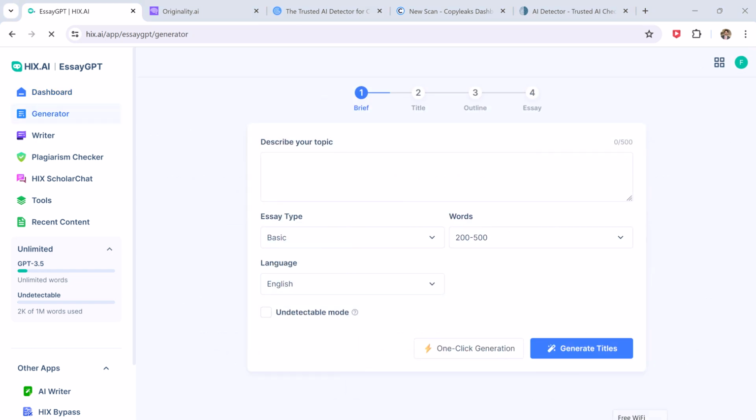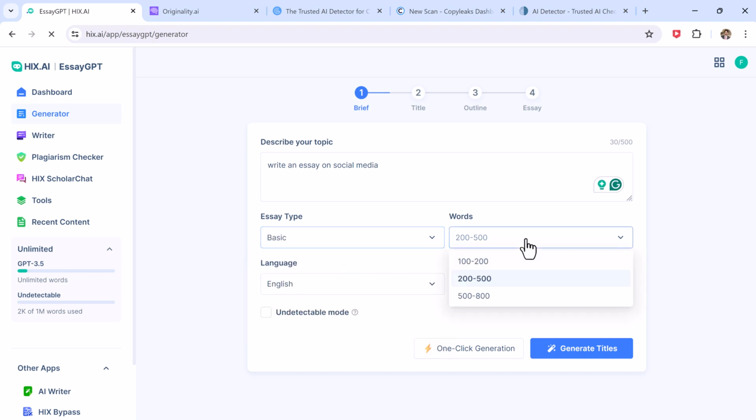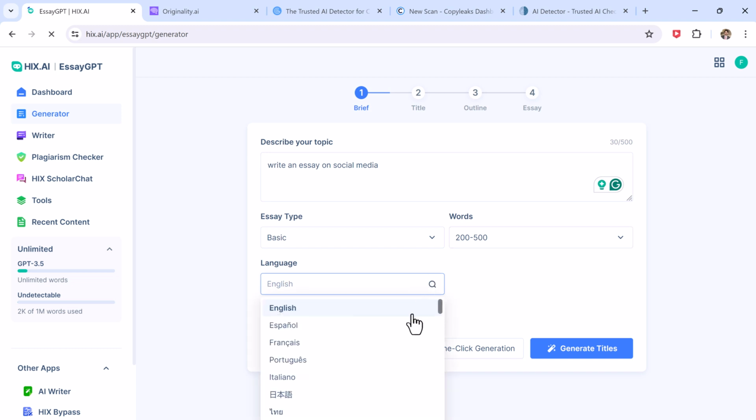Here you need to write the topic of your essay. For example, I want to write an essay on social media. Then choose the essay type like Basic, Descriptive, Narrative, Persuasive, and Comparative. Then you need to choose the word count, for example 100 to 200 words, 200 to 500, or 500 to 800 words. Then choose the language, it supports multiple languages. Then you need to click on Undetectable Mode and click on One Click Generation.